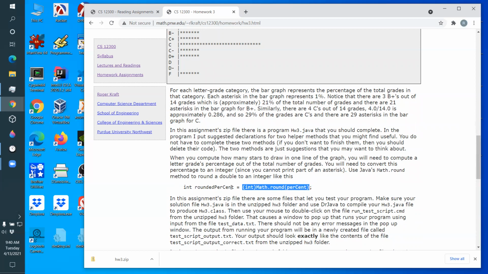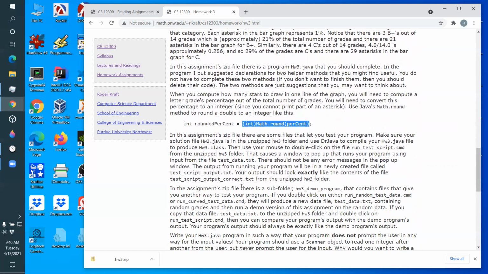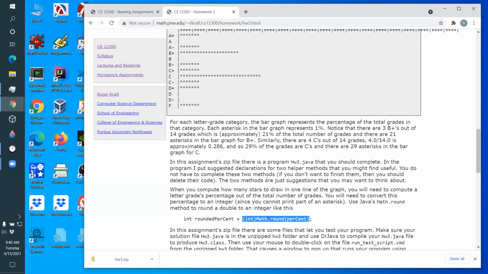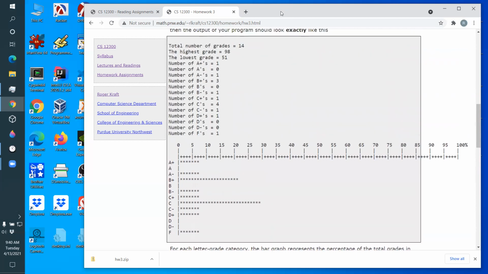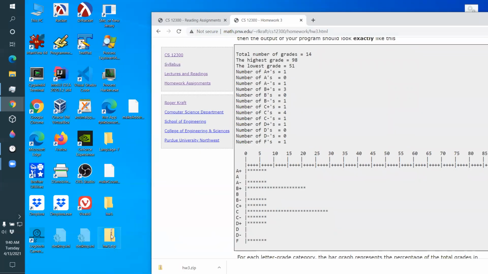Okay, so I just showed you what that line of code looks like. So that's what the program does. That's pretty much the whole program. Now, let's look at what's in the zip file. In the zip file is stuff to help you debug it.